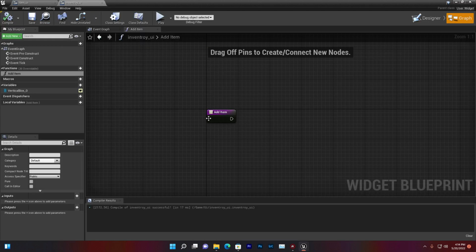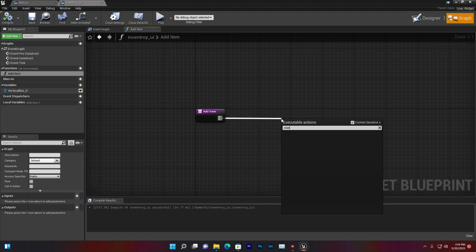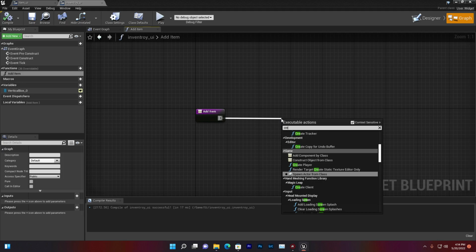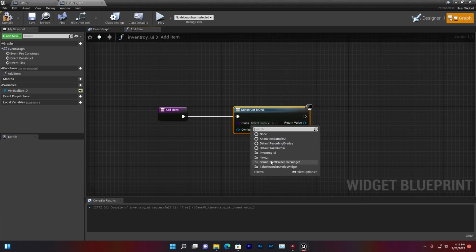Now go to inventory and save that. Now go to inventory, to the add item function. Now we need to create a widget. On the create widget, we need to select our item UI.